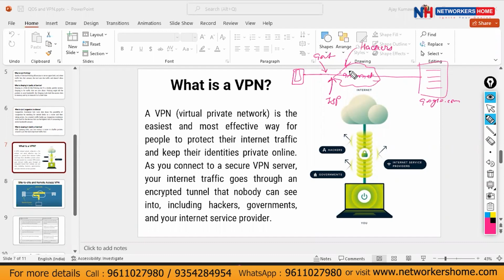Now, if you want privacy, you can use something called a VPN. What your VPN is going to do is first create a virtual tunnel between your device and your target website. First of all, this tunnel is encrypted, which means governments, your ISPs, and hackers are not able to get into the tunnel.